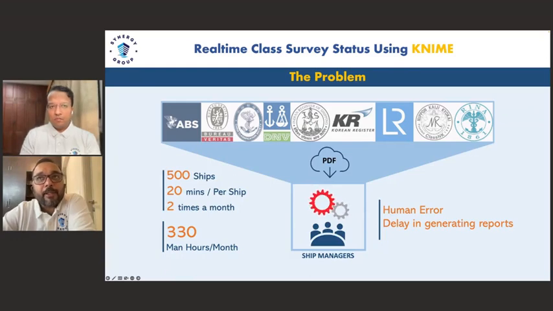Apart from that, when they are looking through the big documents, human error can come in, and there is a delay in generating reports as well.